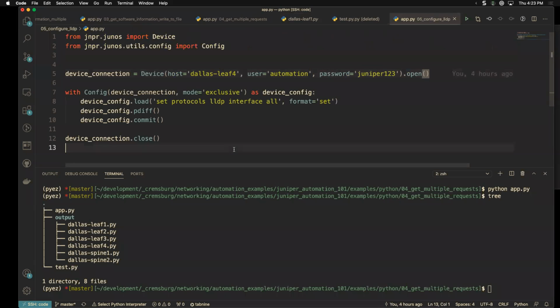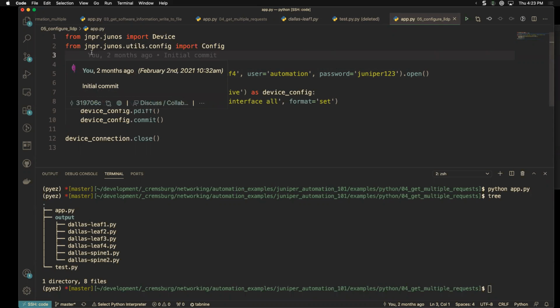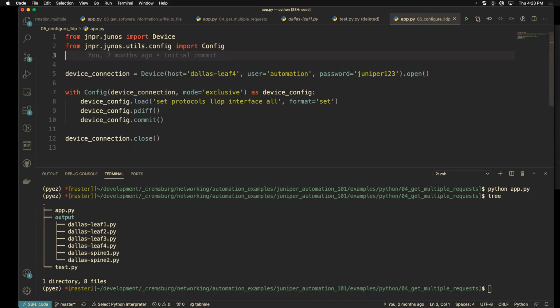And for the last one, let's just look at what it is to actually configure something on a remote device. Now, what's interesting on this one is that I'm importing an additional Python library into my script. In this case, it's still PyEZ, so jnpr, our stock ticker, .junos, that's their operating system. I'm also importing a method called config that comes from the utils.config directory within PyEZ.